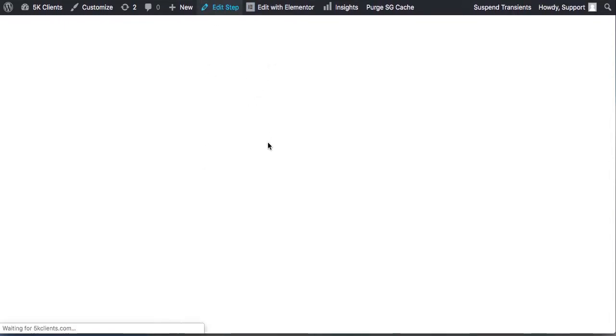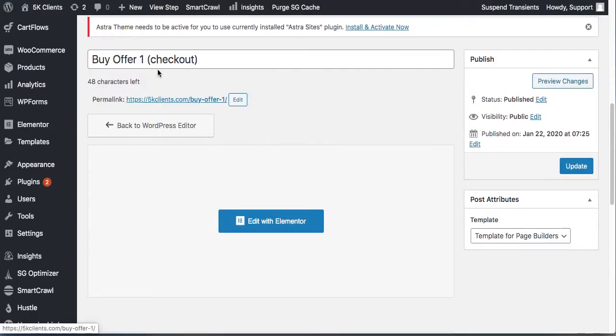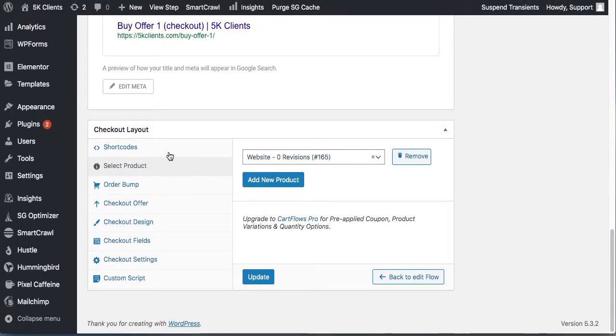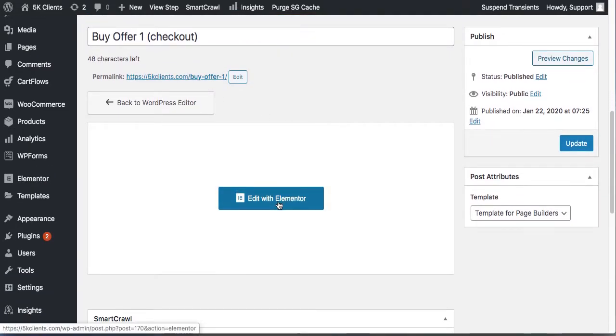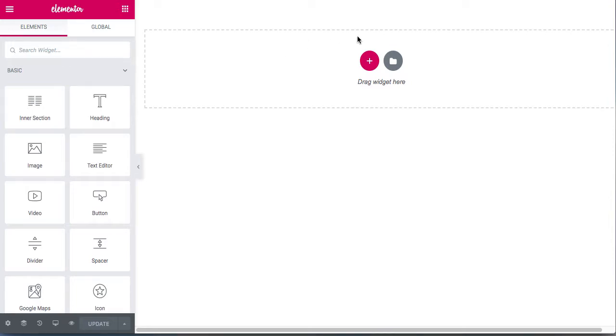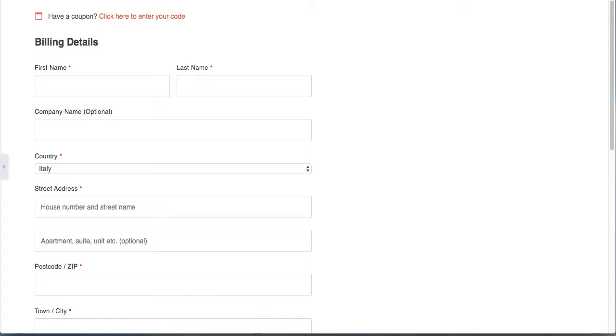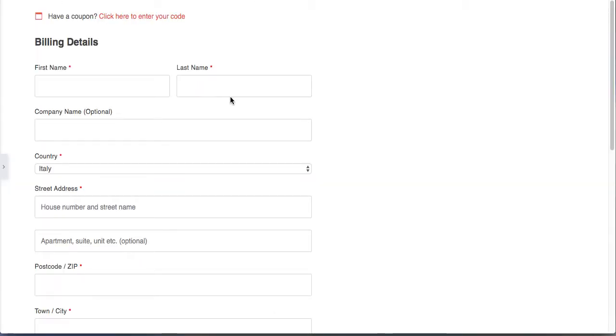Let's say edit step. This is the buy one shortcodes. The product is chosen. Did I update it? Maybe I didn't update it. Okay, so let's say edit with Elementor again. Maybe I didn't save the page. Who knows, guys? Oh, it's empty. It's basically empty.